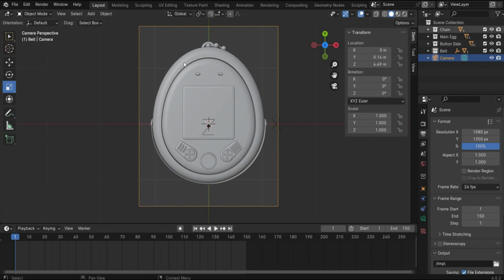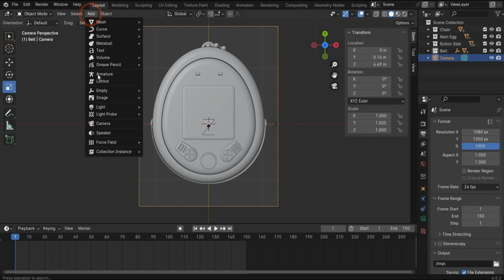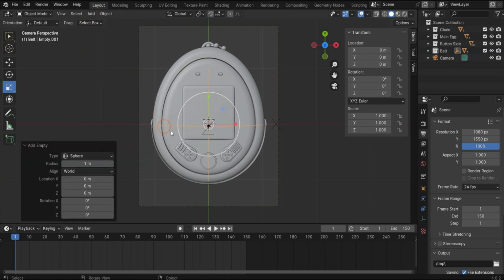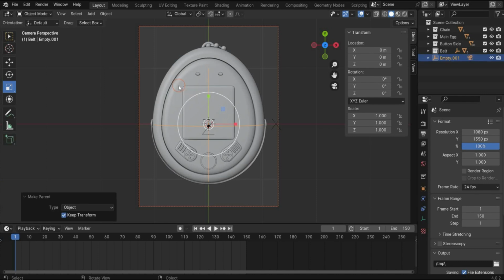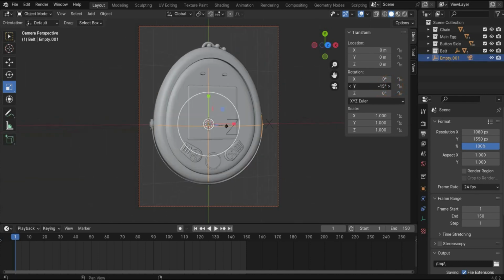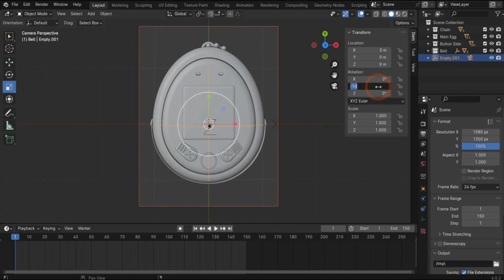And now we will animate the camera instead of the whole 3D object. And for it we now also need an empty, a sphere is good. And now select the empty and the camera, and it's important that you first select the empty and then the camera. And now press Command P and choose Object Keep Transform. And now if you use the rotation, the camera is animated.